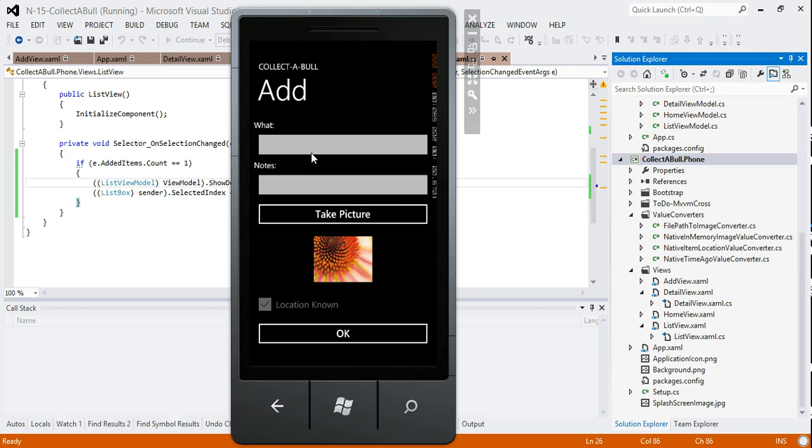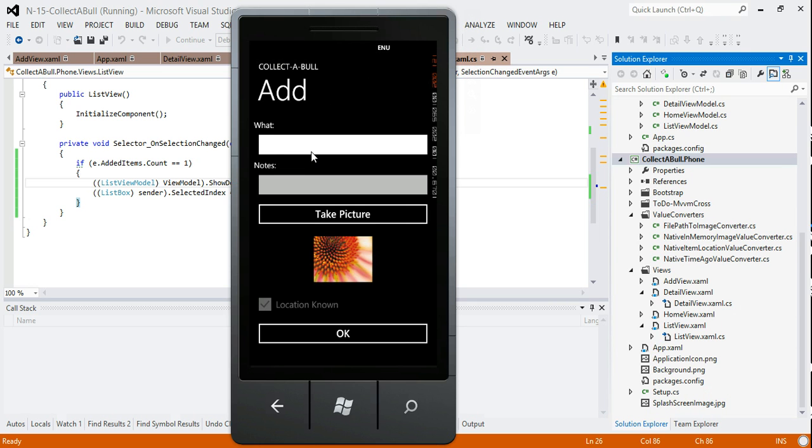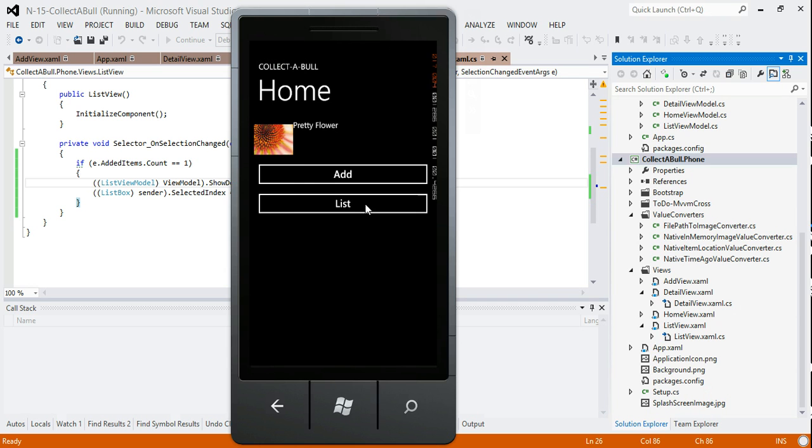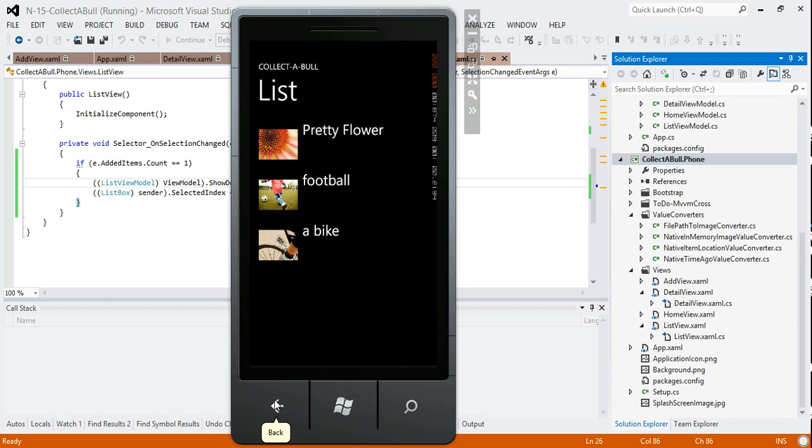It's going to be a flower. And I'll come with keyboard, pretty flower. And some notes about the flower. Then once we've added that, we should be able to go to the list, and we should see that when we click on that, it was added just now, whereas the others were half an hour ago. And there's the location, and here's some notes about the flower. So you can see how that all ties together and how it works.